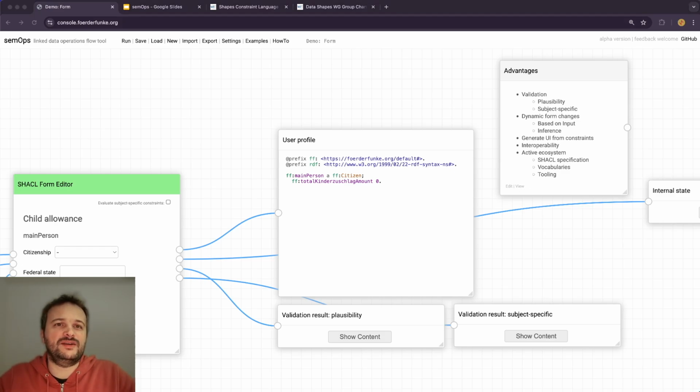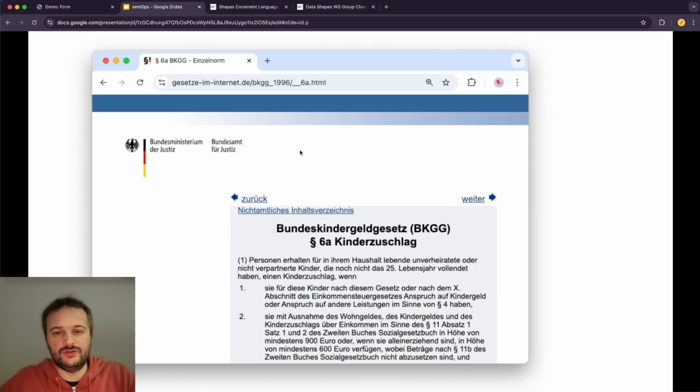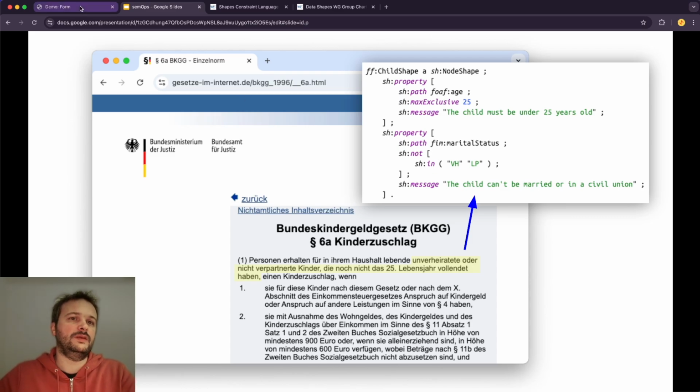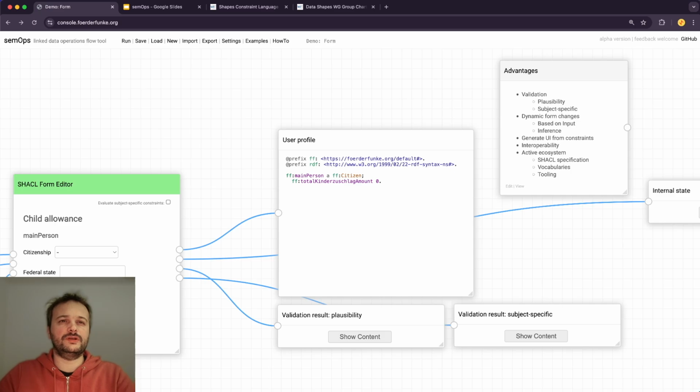One sort of meta note in the end, of course, the best thing would be if laws would be directly annotated with constraints. This is how it could look like for Kinderzuschlag, and then not married, below 25, and this is how it would look like as a SHACL shape, max 25, and cannot have one of these 2 marital status. And why not annotate the law directly with this? It would be immediately machine readable. Would be amazing.